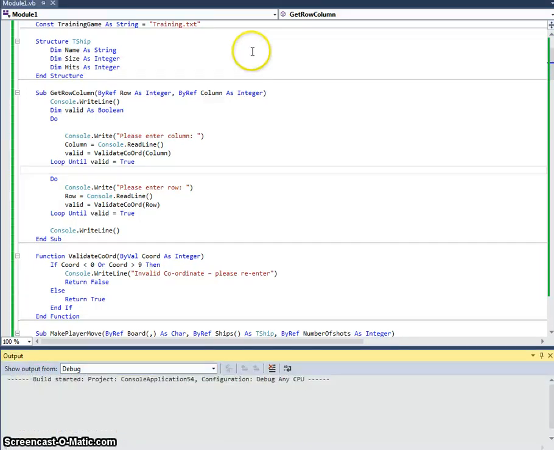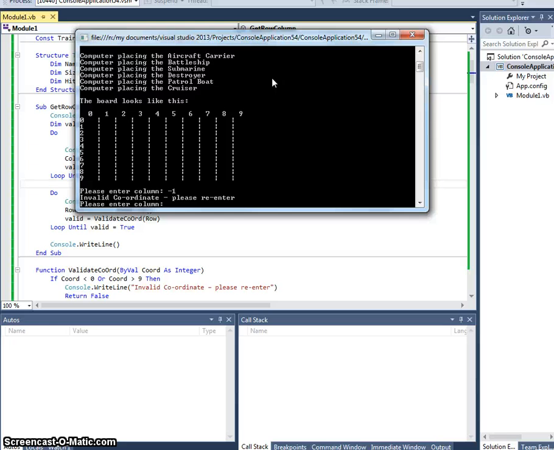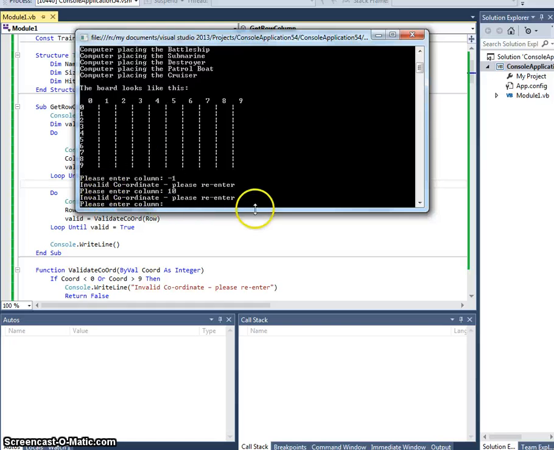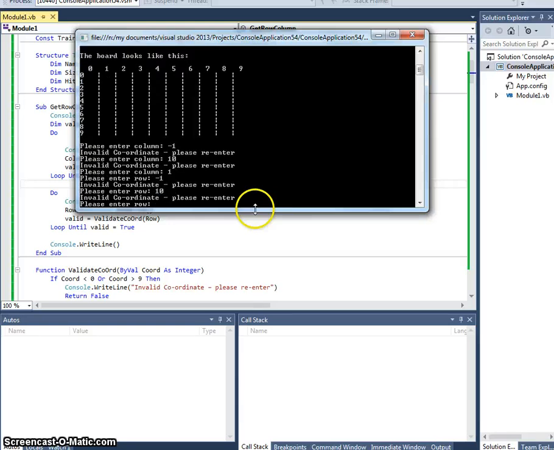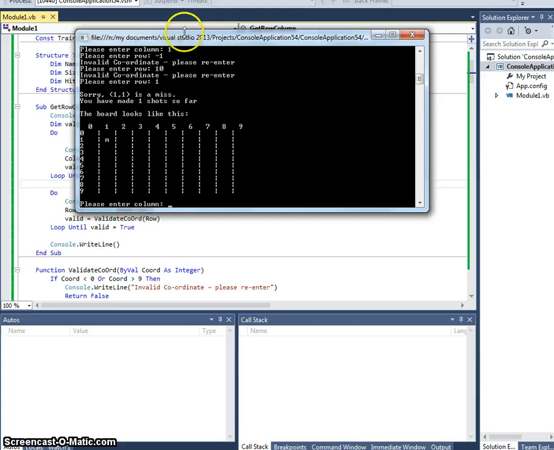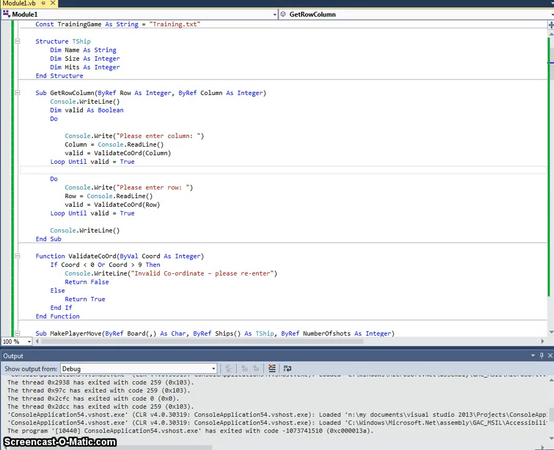So if we run this now, our validation for our coordinates should work. So if I enter -1, invalid coordinate, please re-enter 10, 1, -1, 10 and 1. So there we have it. That's an alternative way of doing that one.